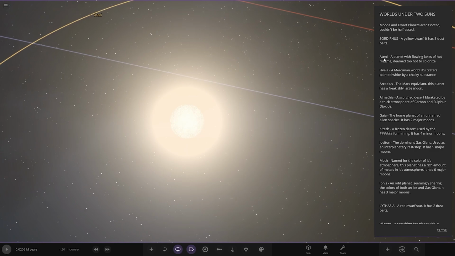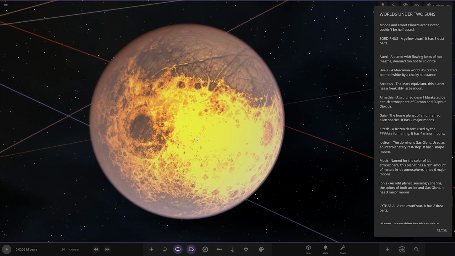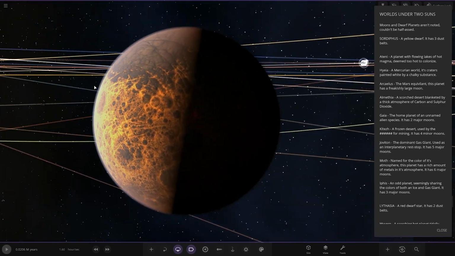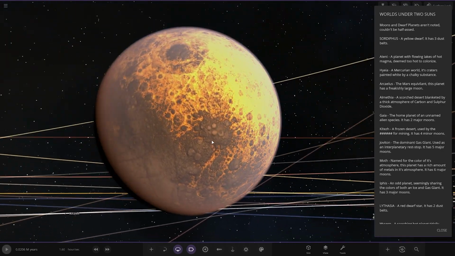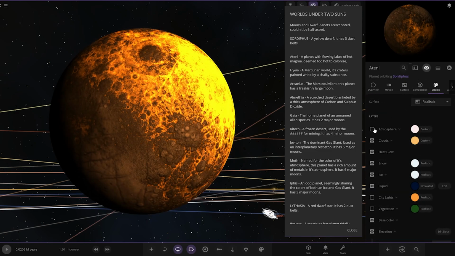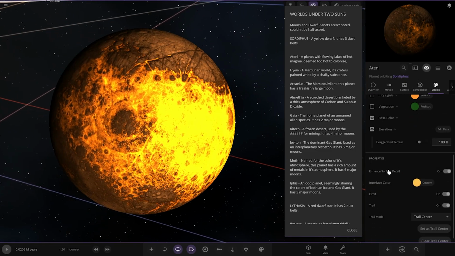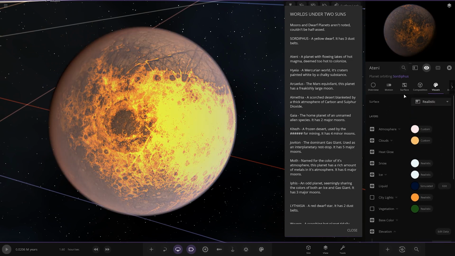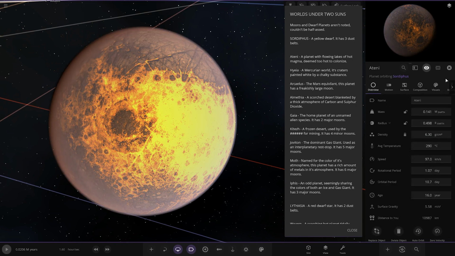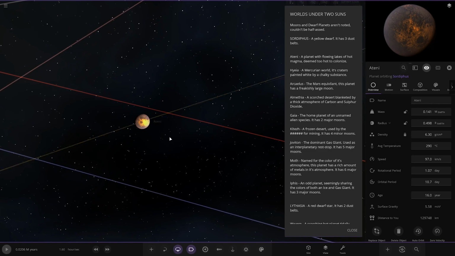So first we've got Atene over here. A planet of, I like the way that, look at that, that's fantastic. The way that appears, is that tidally locked or is that a, wow. Oh, I love that, that's been tinted or something, that has definitely been tinted. That's been modded. Oh, that looks great, I love that. Right, so, get back on topic, a planet with flowing lakes of hot magma, deemed too hot to colonize. That's a great looking world. Fantastic start, okay, awesome, love that.